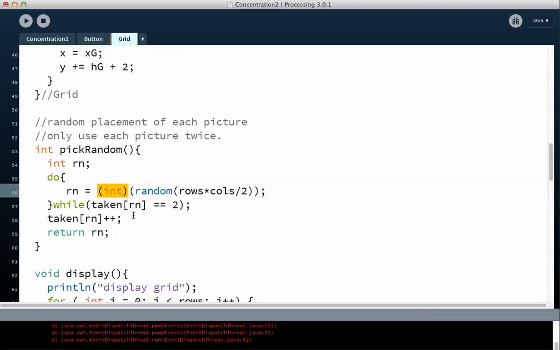Now, here's the deal. I am going to be counting these numbers. Taken Rn starts off at 0, but if I pick a random number, if I've already picked the number twice, I can't pick that number again because I've already used that picture twice.